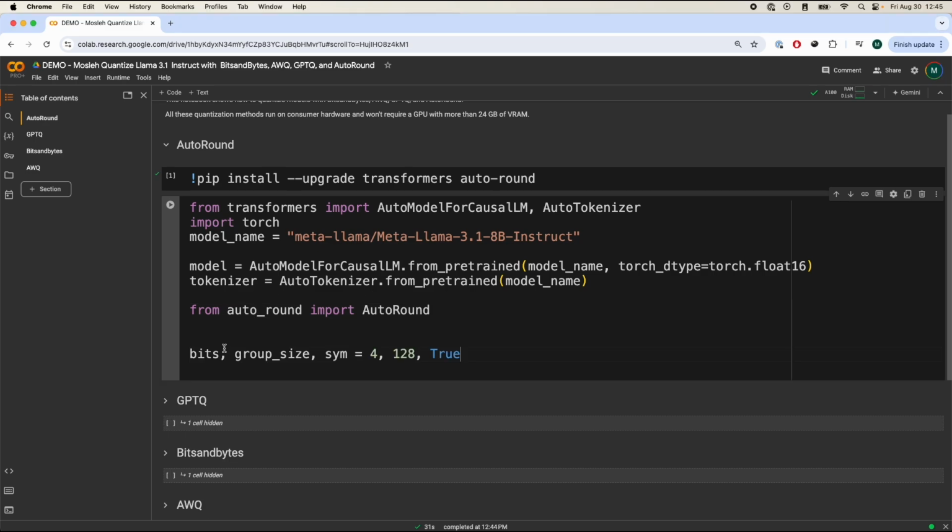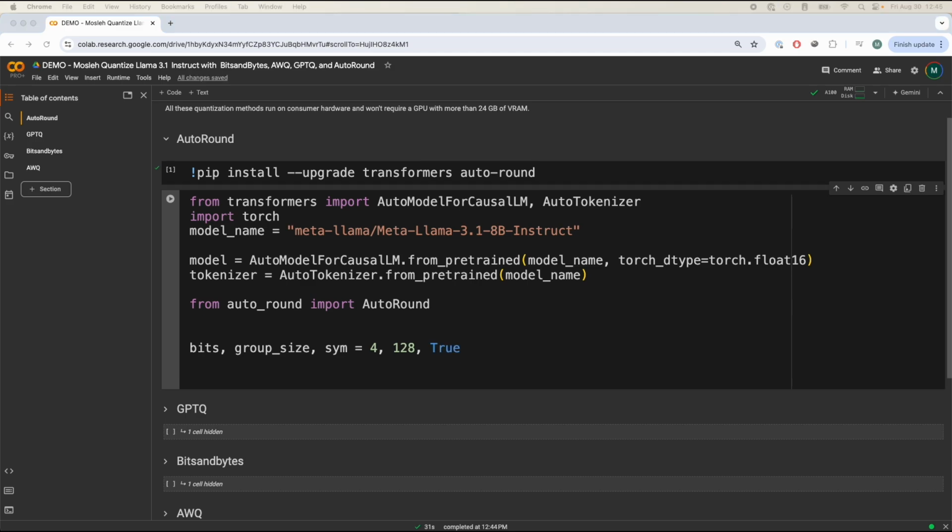So we're going to import AutoRound from auto_round. We're going to define bits, group size, and sym. Now this sym is the symmetric or asymmetric quantization method. This particular value over here can be changed to false, and this will quantize the model in an asymmetric manner. Sorry, not asynchronous, symmetric quantization and asymmetric quantization.